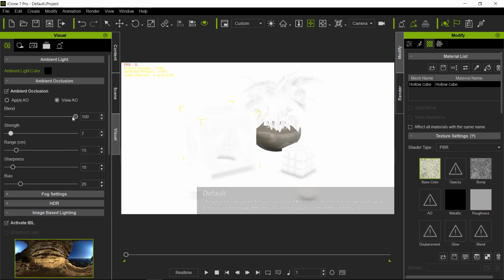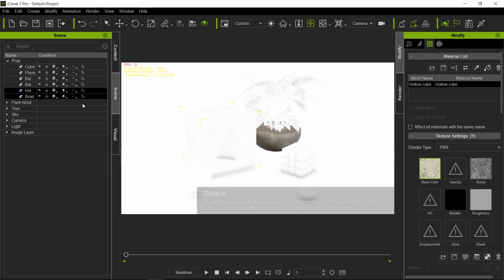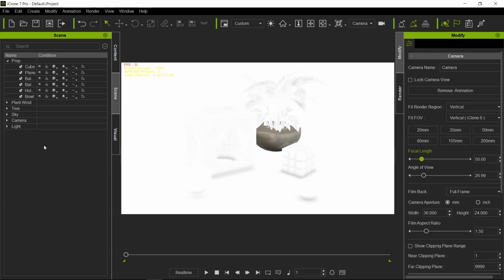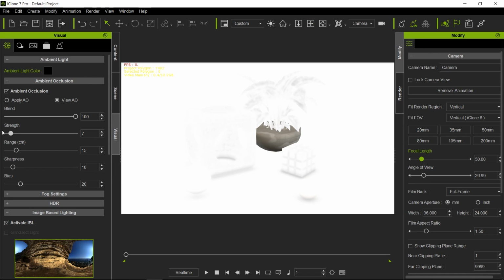So we need to tweak this. Let me go ahead and just delete the image layer here because it's just getting in the way. We don't need that. Okay, great. So let's do that. And now let's go ahead and play a little bit with the parameters here so we can get the best possible ambient occlusion. So we play a little bit with the range, a little bit with the bias, and just so we get some good contact shadows here.